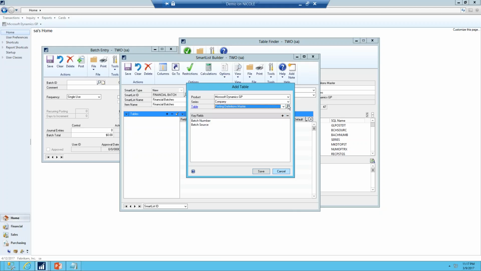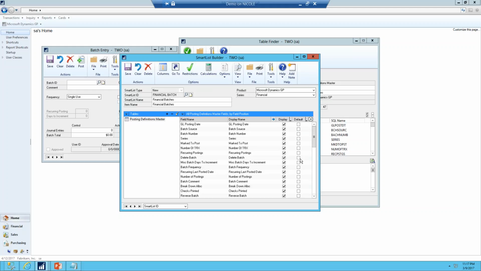There is also this lookup here that will open Table Finder as well. It just doesn't pull in any window by default because we're opening it from here instead of from the window. So we've chosen that. We'll say Save. And now we're going to get the fields that are on that list.